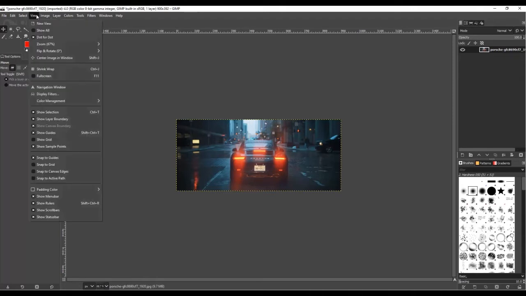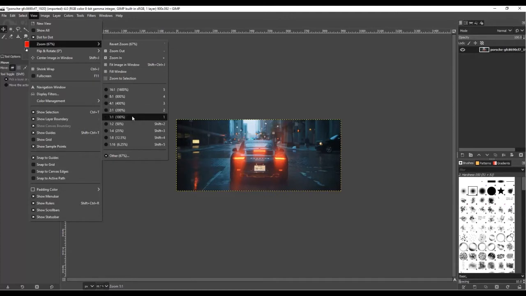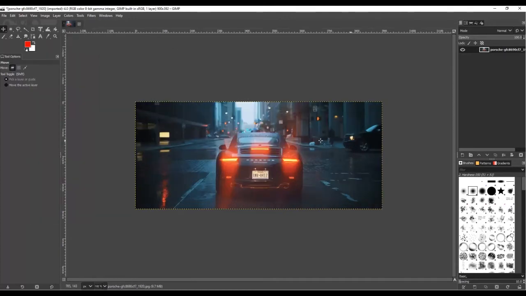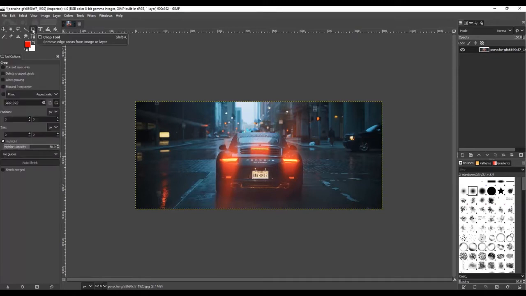Let me go to View, Zoom, 100%, and this is what the 900 pixel wide picture is going to look like on our screen. I think this looks good. So the first thing I want to do is go into my toolbar, use the crop tool.